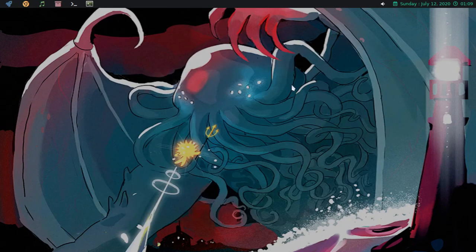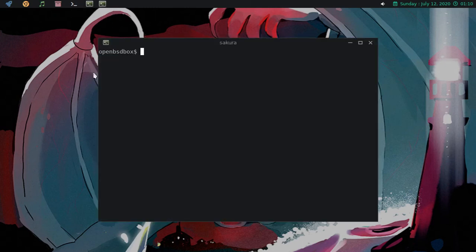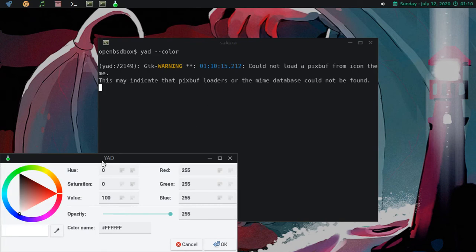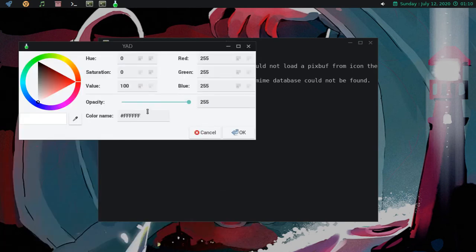This is my Openbox system. I'm trying to keep it as bare as I can. I like to use YAD. I don't know if you're familiar with what YAD is. You can make applications with it. Let me see if this will work. yad --color. And that should open up. There it is. So you can use YAD for a color chooser. I mean, there's all kinds of things you can use YAD for.